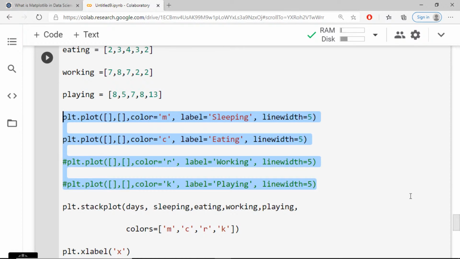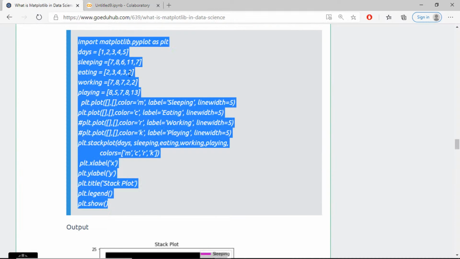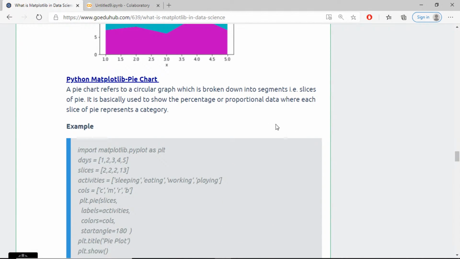Okay. Next we have pie plots. Two more plots are left, pie plot, and then we will see the multiple plots, subplots. So first we will see the pie plot and then we will come to the next part. Pie plot is just like pie chart.